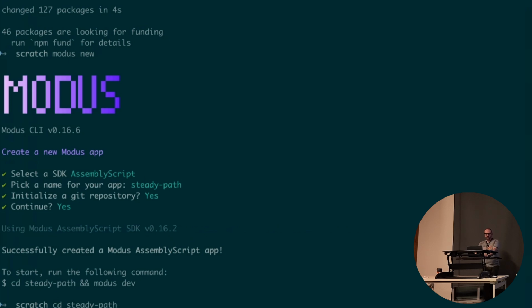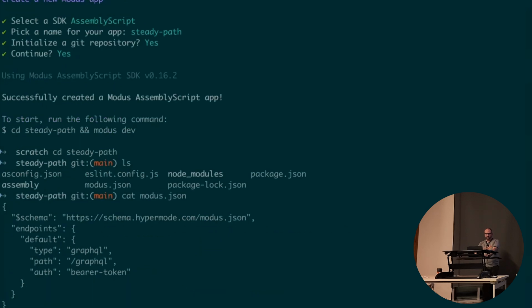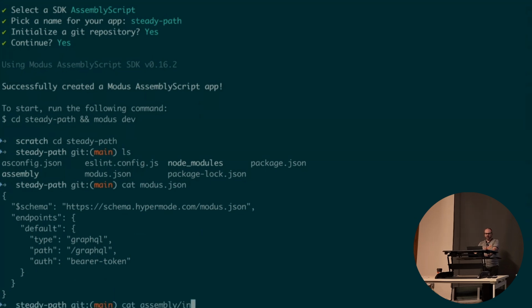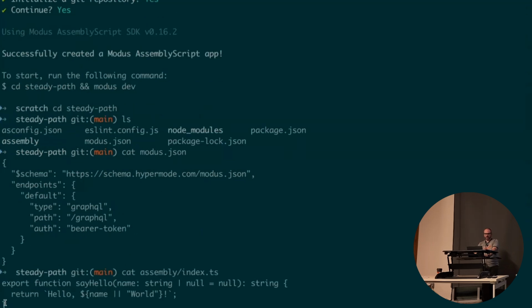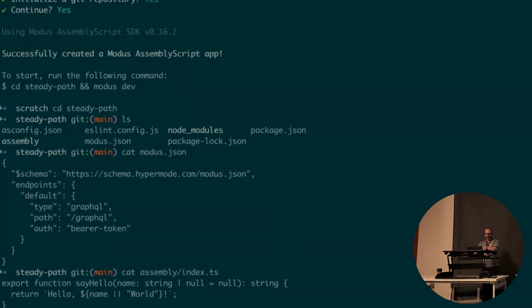And if I take a look here, this created a few files in my project. The interesting one that we'll look at first is this Modus JSON file. This is our app manifest, where we would declare connections to APIs or incorporate other models. And then the other interesting thing here is this index.ts file, which is just a very basic hello world function. It takes an optional name and returns hello world or maybe that name.